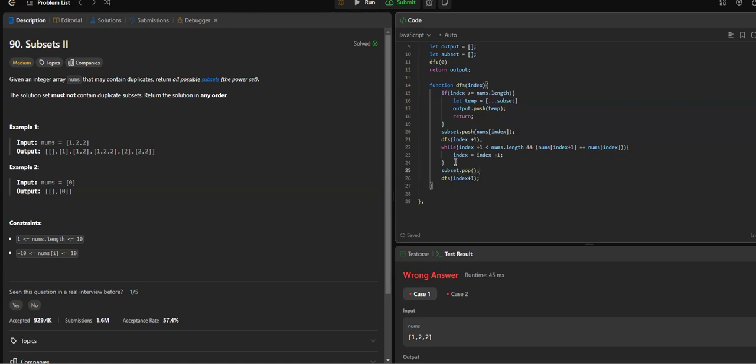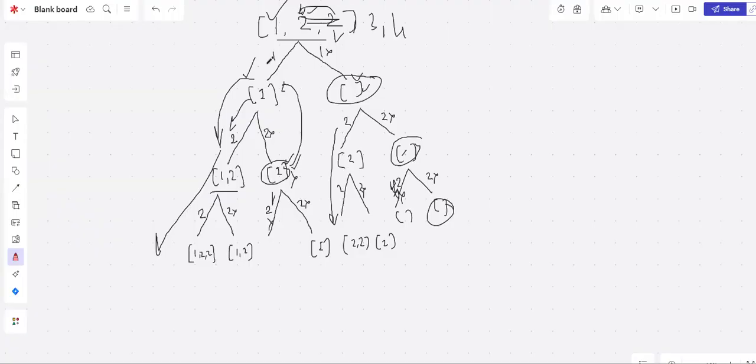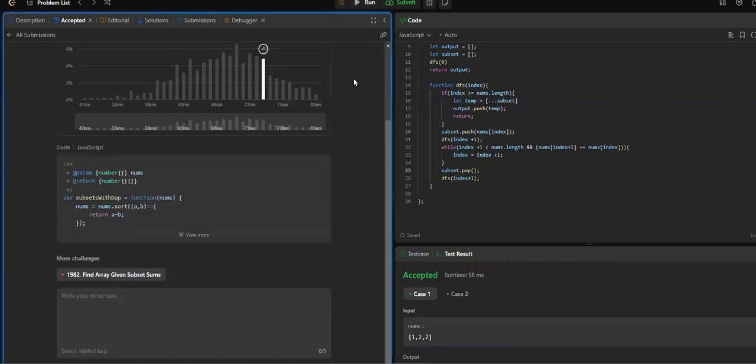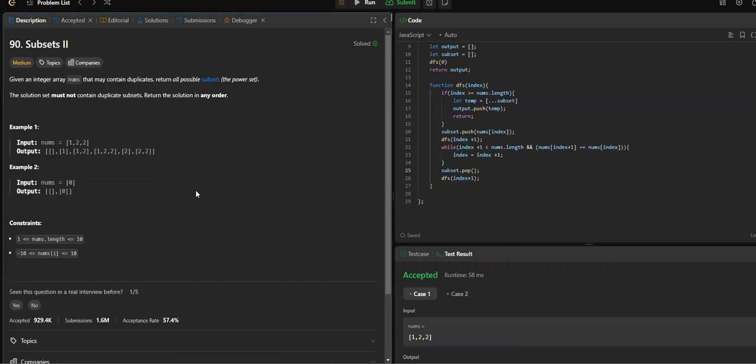This block of code we missed, because on the right side we are including, and on the left side we are excluding it, right? Now let's try to run it. Cool, it got accepted. Let's submit it. Yeah, it got accepted. So that's it for the subset sub problem.